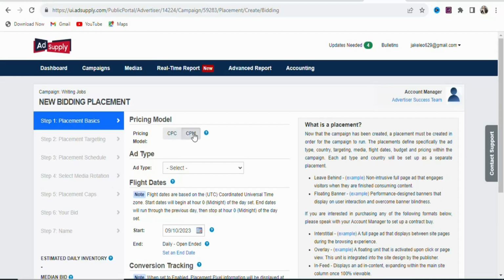If you want CPM, cost per mille, you are going to select that. The CPC is the cost per click. That is the amount that you are going to pay per every click that you get. The CPM is the amount that you are going to pay per every 1,000 visitors. In this case, I'm going to use CPC. So just click on it.